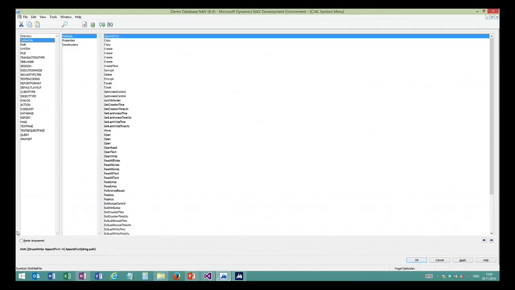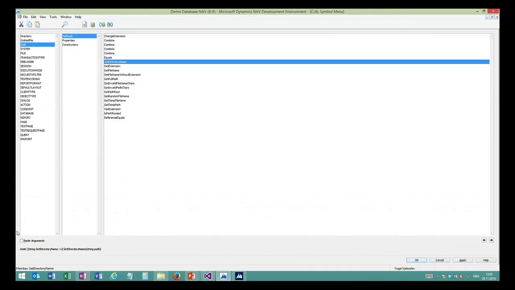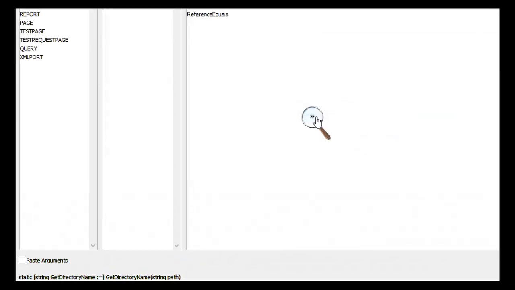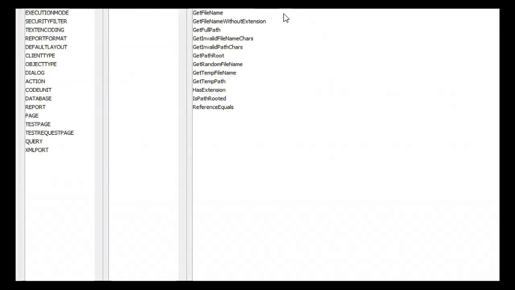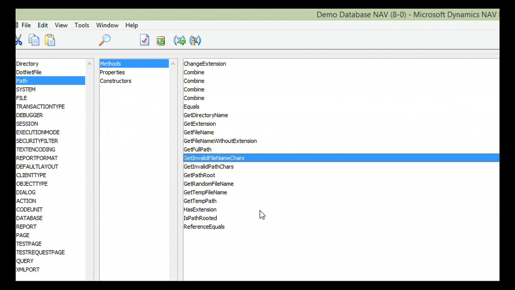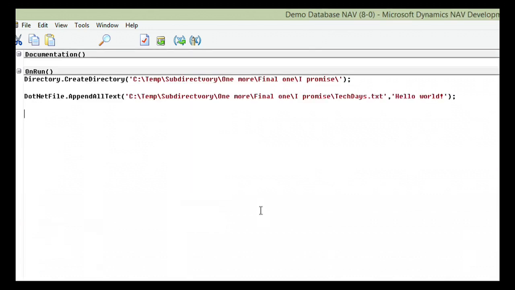So it has this method called, just a second, to minimize, not close. So it has this get invalid file name characters. So this path does not check if the file is valid, but it tells me which file characters are invalid. Okay? So obviously I will need an array here. So let me do that.